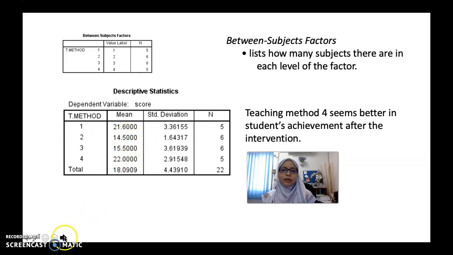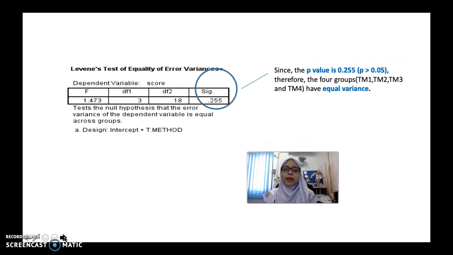So this is just a descriptive statistics. One of the assumptions you need to fulfill in order to run an ANOVA test is that equal variance must be assumed. So in order to do that, we check the homogeneity test, so that the Levene's test of equality of error variances can be done by SPSS.